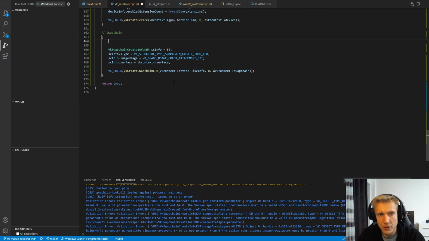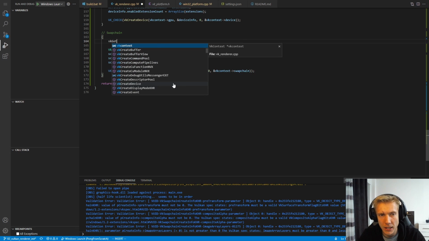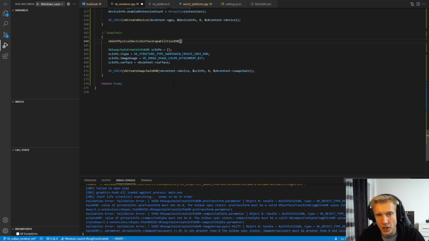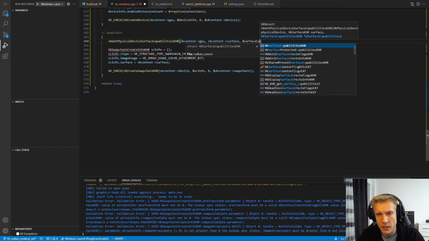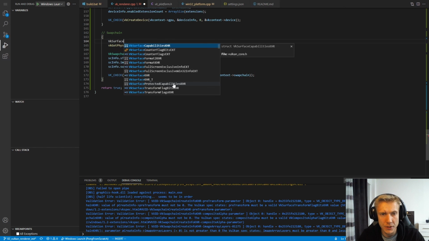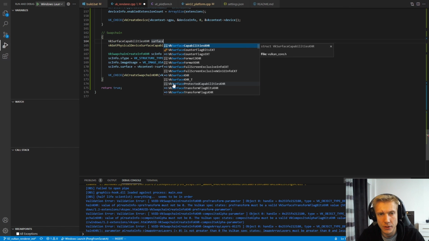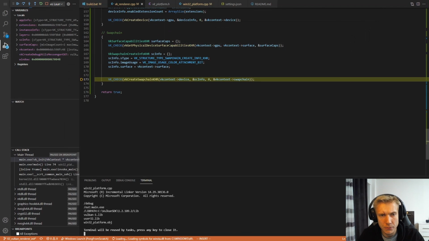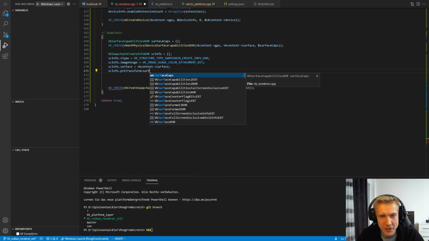So let's continue. In order to fill in the pre-transform, we check the surface capabilities, which is called vkGetPhysicalDeviceSurfaceCapabilitiesKHR, which needs a GPU, vk context GPU, a surface, and surface capabilities. I call these surface caps. Find those, VkSurfaceCapabilitiesKHR surfaceCaps, is 0. Quick check. Does it return a result? Yep, it does. So we do vkCheck against that too. Run that real quick. See if that works. It does. Good.